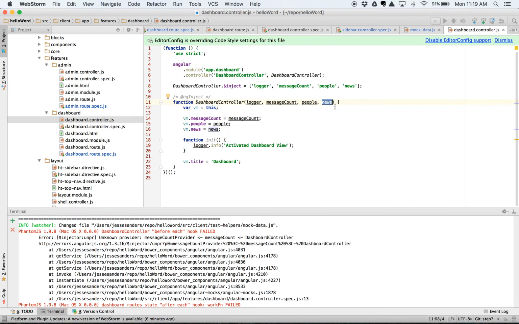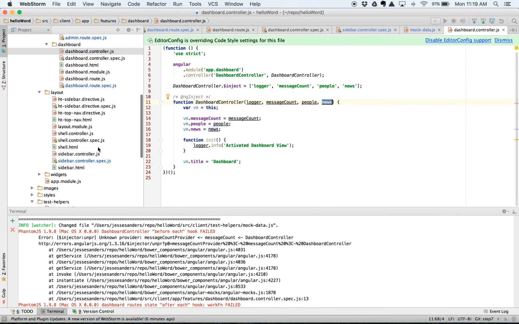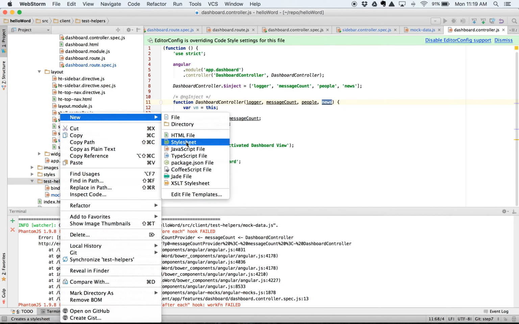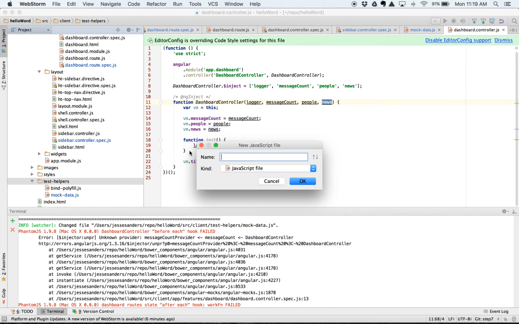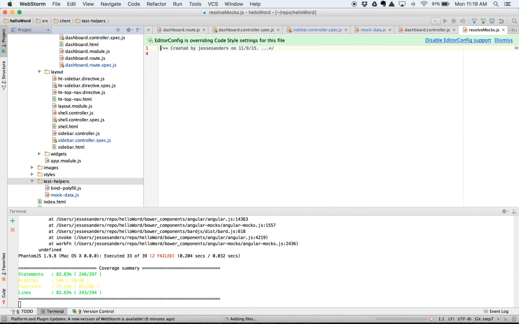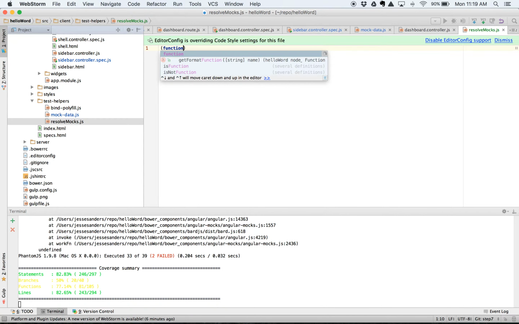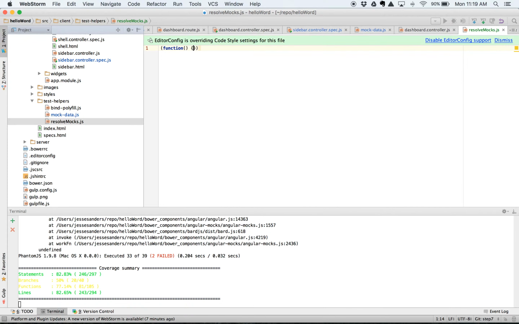So what we're going to do is create a mock resolves. We're going to come down here into our test helpers and create a new JavaScript file and call it resolve mocks dot JS. Great. And let's see here, we are going to do our standard IIFE.